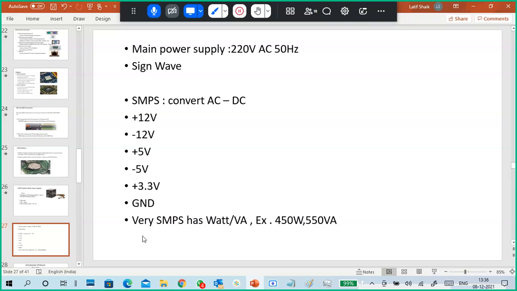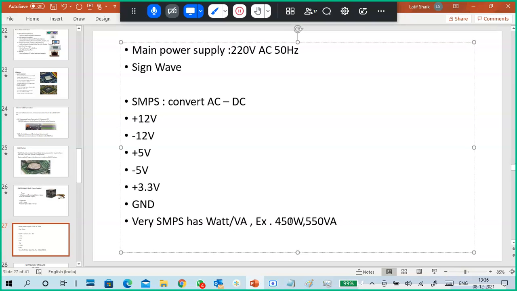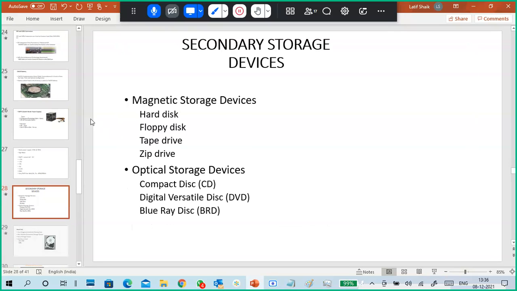Every SMPS has a wattage rating. If you don't understand, just leave it. So this is about your SMPS.